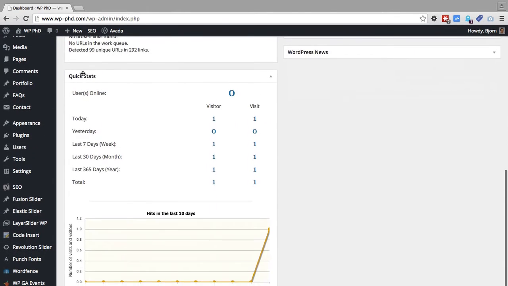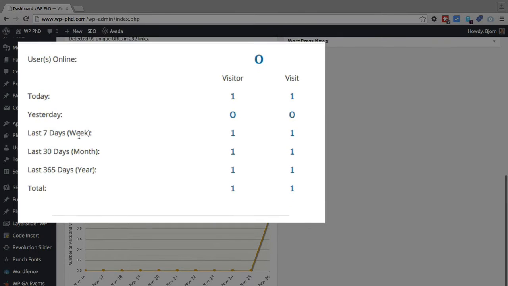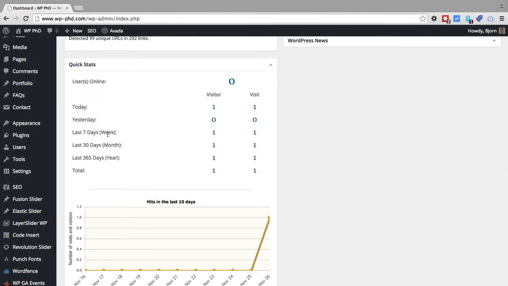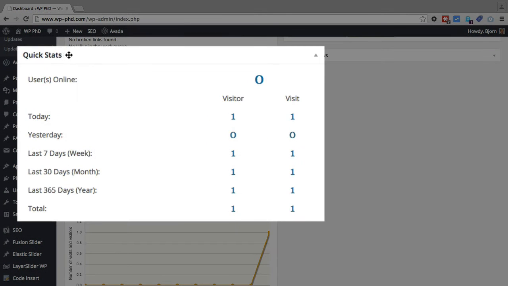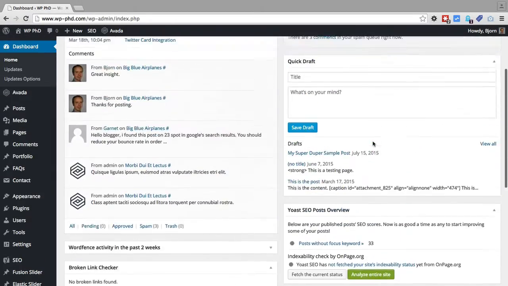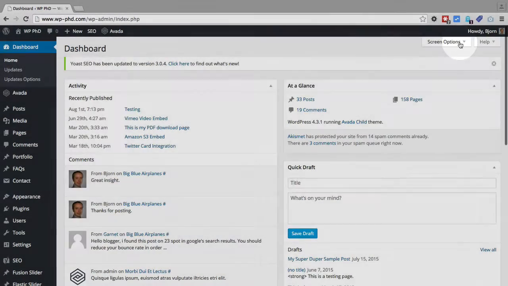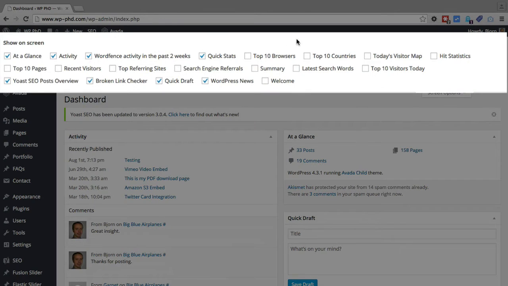So here's an item called Quick Stats. And this is the WP Stats plugin widget that lives on your dashboard. And so you can click and drag this to the very top if you want it at the very top. If you don't see this widget, scroll to the very top of the page, click on Screen Options, and make sure that the Quick Stats option is checked. And that is the meta box for the statistics widget.